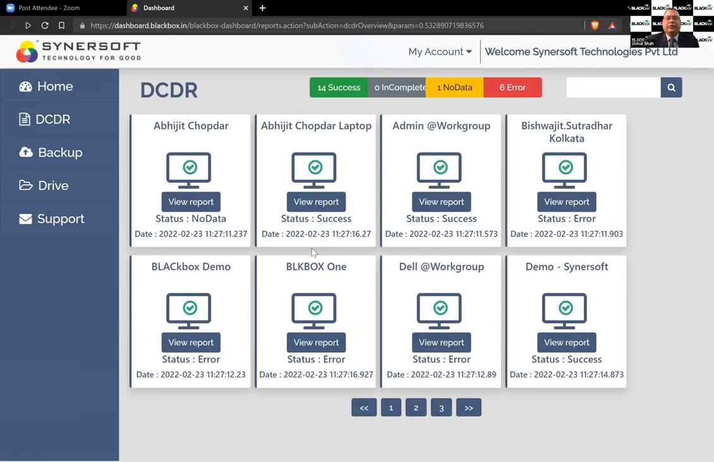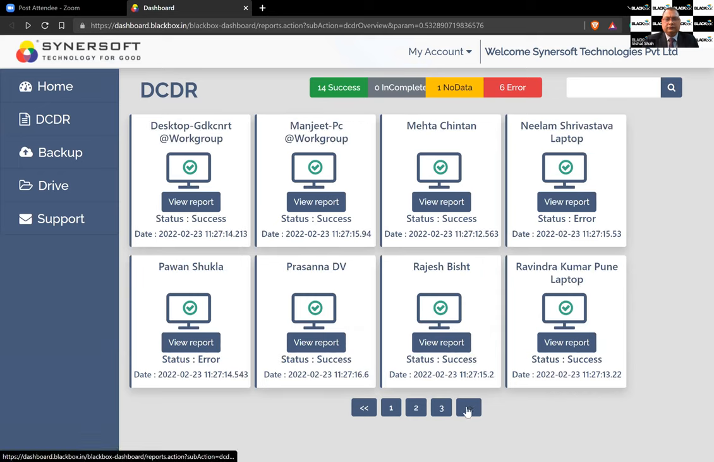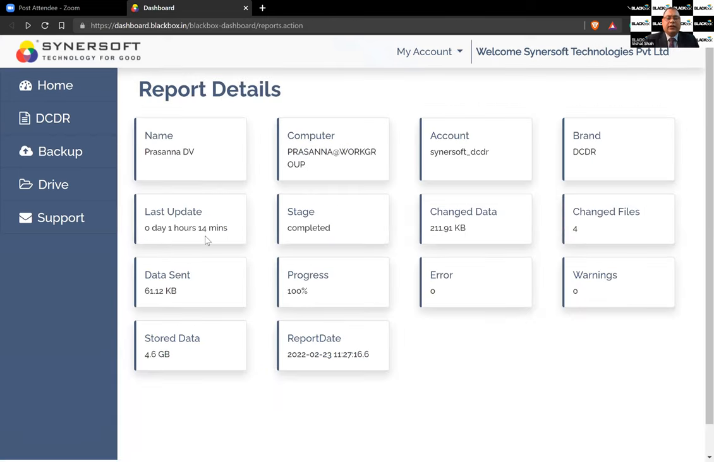So this is Abhijit Chopdar's laptop. Backup happened on 23rd, successful. We can see some other laptops also. So we can see this laptop. The backup happened 1 hour and 14 minutes ago.